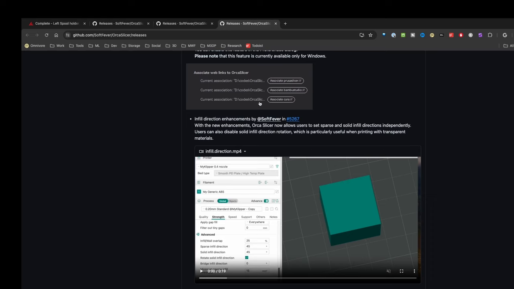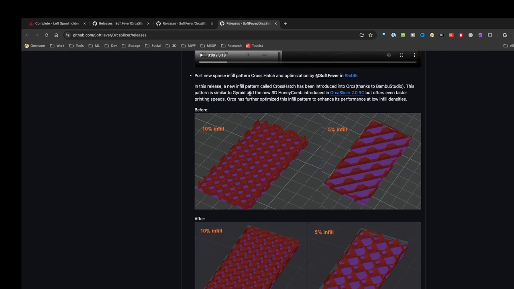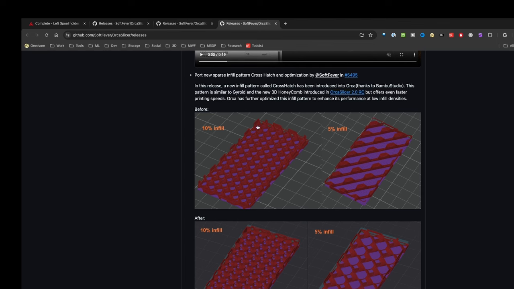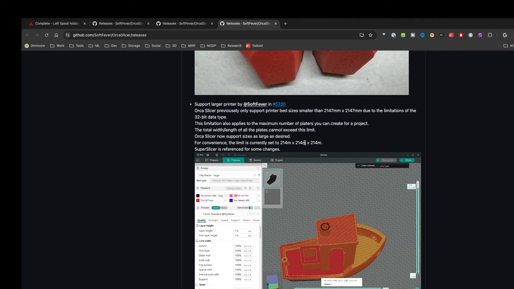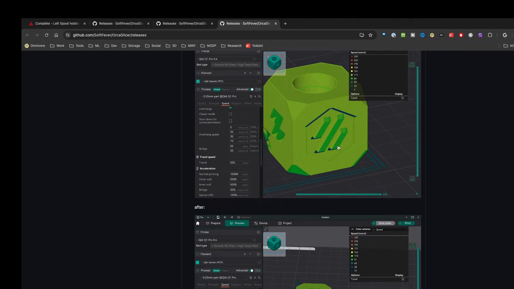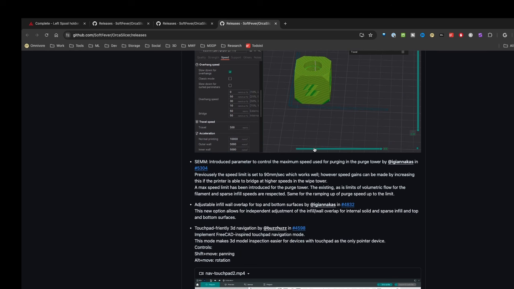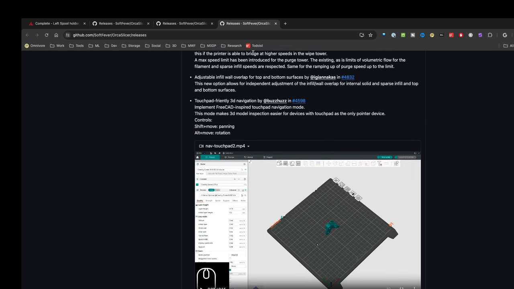One of the other interesting features is you can change the infill direction for both the sparse infill and the solid infill direction, and that way you can change those independently now. There's also a new infill pattern, and we'll test that momentarily. And this is a crosshatch, and this is supposed to be quick. So I guess we'll try that. There's some improved seam performance. We'll see how that looks. And then lastly, support for some larger printers and some changes to the way overhangs are handled. And that's all on the beta release.